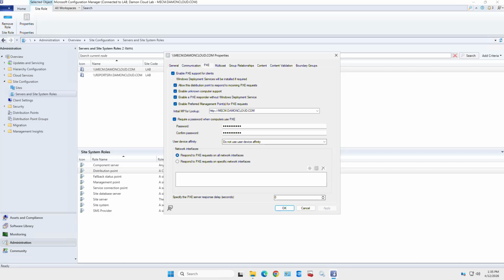So you have to check the top box first to enable PXE, and then the options below it will become available. And my recommendation is to not use Windows Deployment Services. It's not needed anymore. It's more complex. It's legacy. So have this configured exactly as I have, and make sure that you've got the box checked that says enable a PXE responder without Windows Deployment Services. And then you've got to fill in the rest of the stuff. Of course, you want to enable unknown computer support for computers that come fresh out of the box.